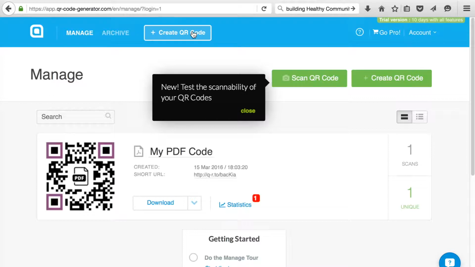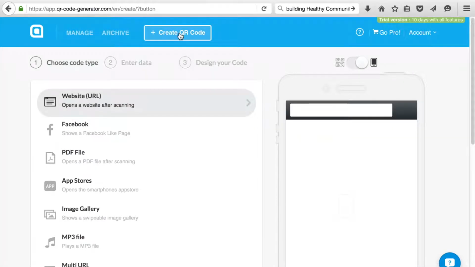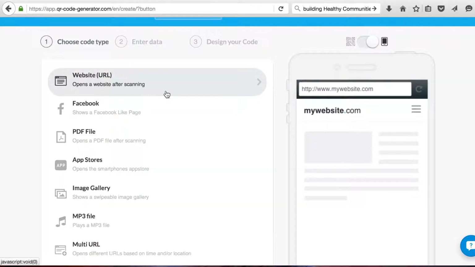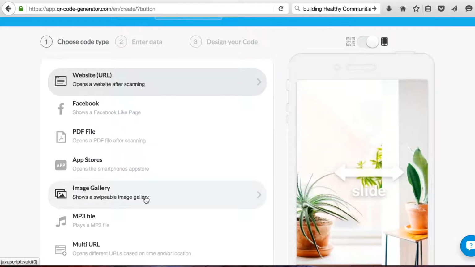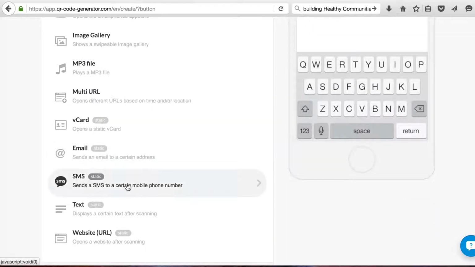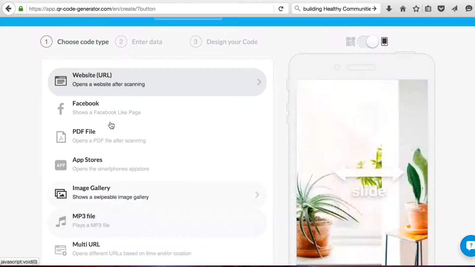Once you log in, if you don't see it, click on create QR code, and you should see a whole list of options. The options are going to be website, Facebook, PDF file, app stores, image gallery, MP3 file, along with email, SMS text messaging, and website URL.